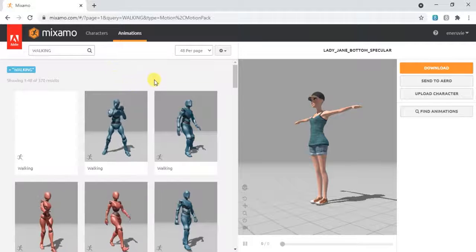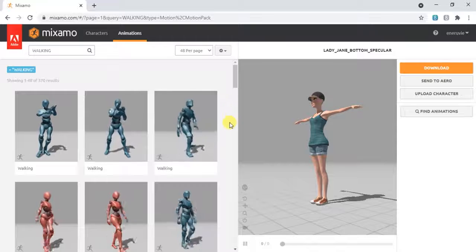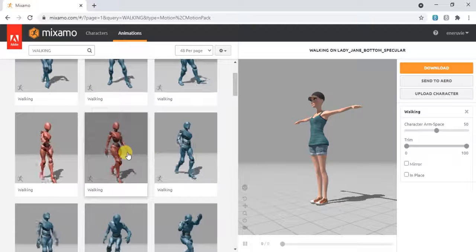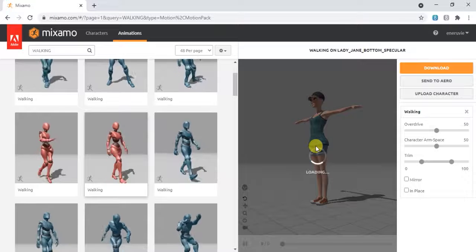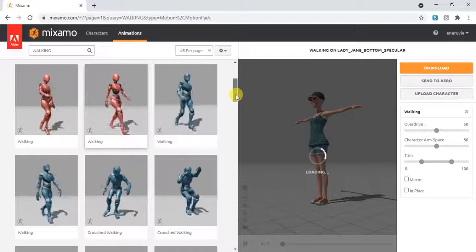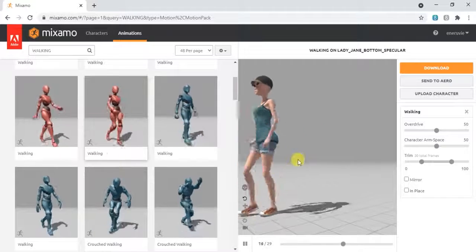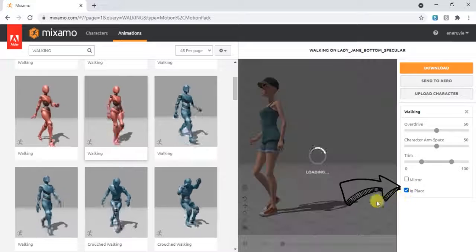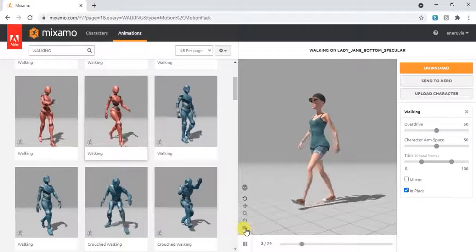So I will take, let me see, this one, and once I click on it, I will just wait for it to load on my character. So just wait a little. For this next part, make sure, because most people make this mistake. Make sure you click on In Place at the right hand side. You will see In Place under Mirror.